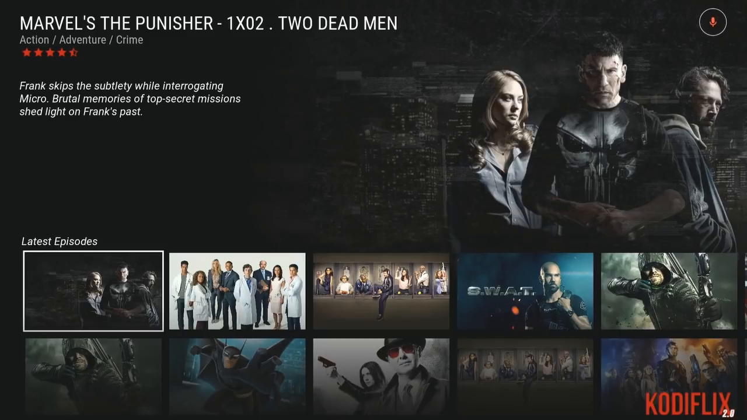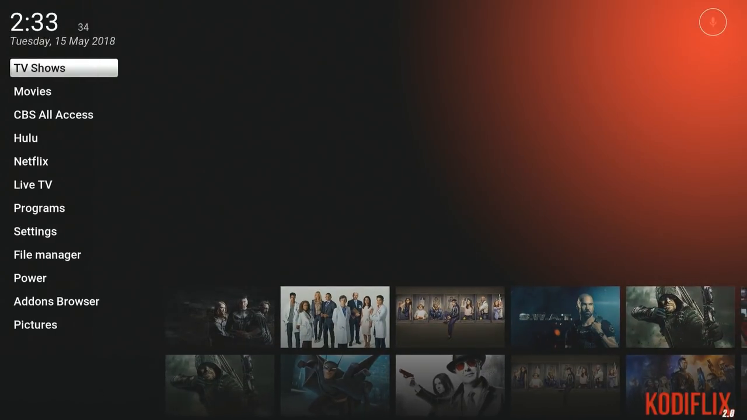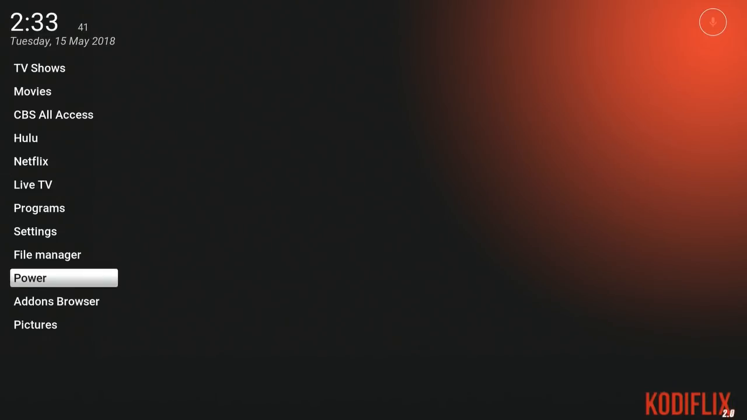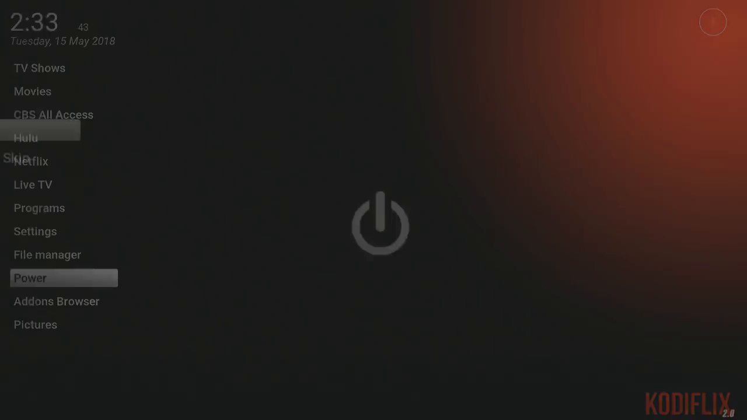So what I'm showing you is what Kodiflix looks like here. This is what we're going to work towards. So I'm going to jump out of this, and I'm going to start from a fresh installation of Kodi, and we'll go from there. So I'm going to shut down, and I'm going to exit. It takes about 20 to 30 seconds for Kodi to shut down and exit.